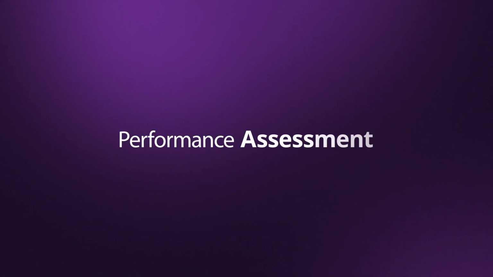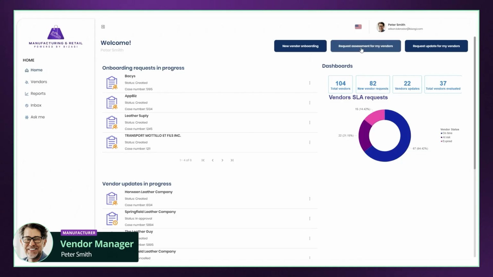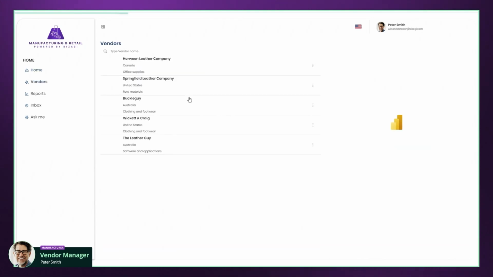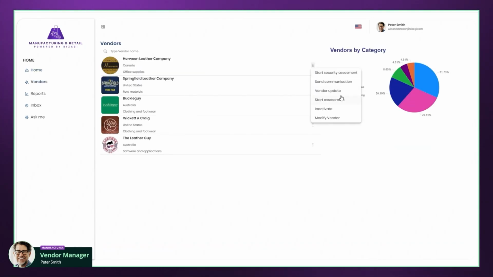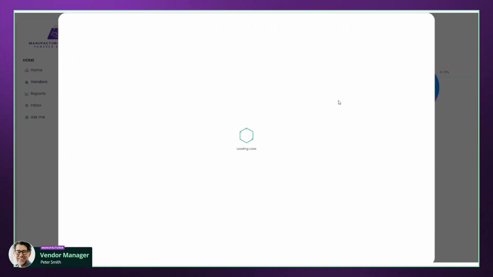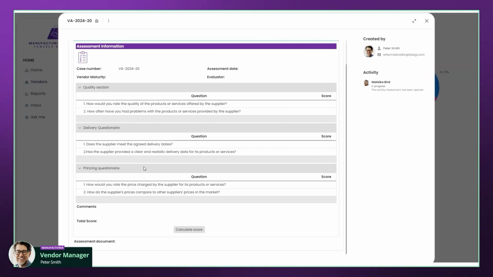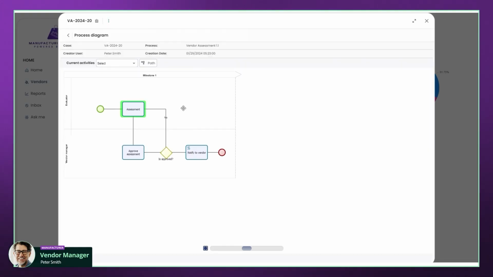Bizagi can also optimize vendor management with the performance assessment process. Peter, the vendor manager, can send a request to all vendors in the database or select individuals to complete an assessment form. They will receive an email notification directing them to the evaluation form in Bizagi where they enter the requested information. Once the forms have been completed, Malika, the evaluator, can review the answers.